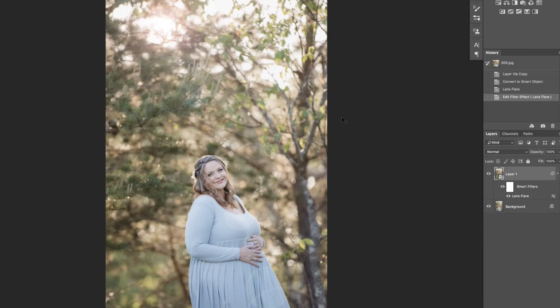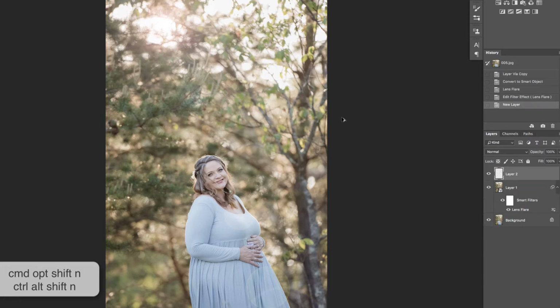I'm going to add a new blank layer to this image by holding down Command-Option-Shift, that's Control-Alt-Shift on the PC, and then the letter N for new layer. I'm going to press G on my keyboard in order to access the paint bucket and fill layer 2 with solid black. Stick with me, this will make sense in a moment.